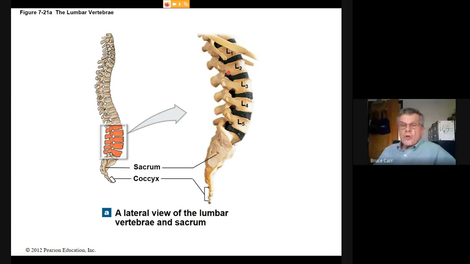The lumbars are the largest and blockiest, but once again, the difference between L1 and T12 is not enough to be really diagnostic. But this number 12 rib, a floating rib that you see hanging out, doesn't provide any connection around to the front.